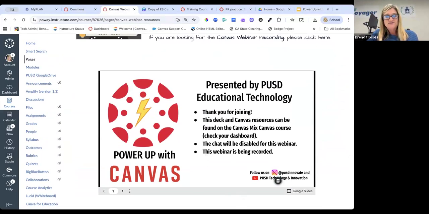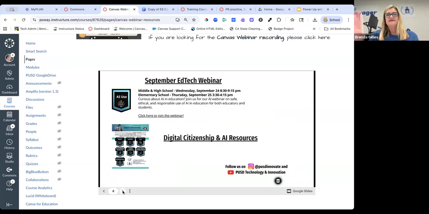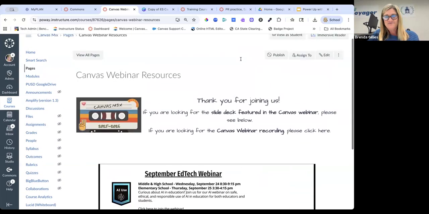This is something that you can do with your students as well. And then they don't need to click to get to the slide deck. They can simply interact with the slide deck right within that Canvas page. So another great Google integration feature.